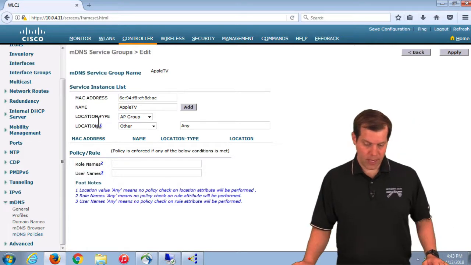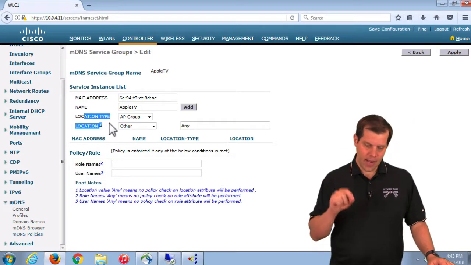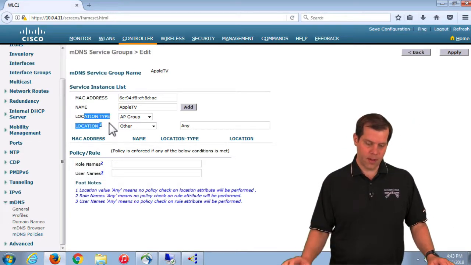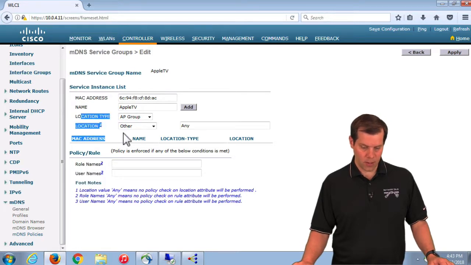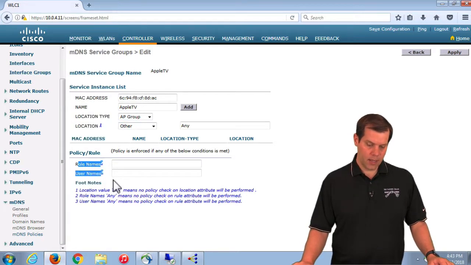If I choose location-based matching, I have to match the location in order to match the policy. And then I need to match either a role and or a username. But it's an or between the roles and username. It would be an and between the top and the bottom. I would need to match both the location and either the role or username.